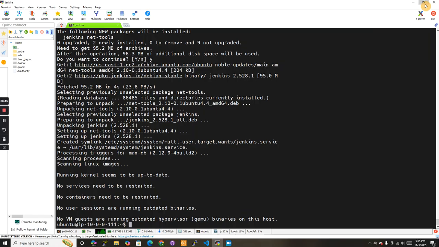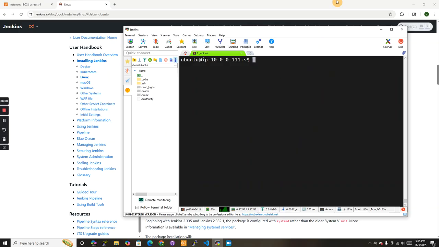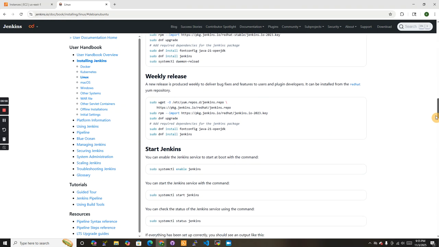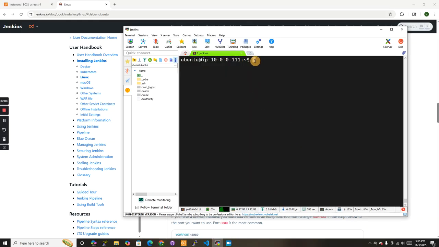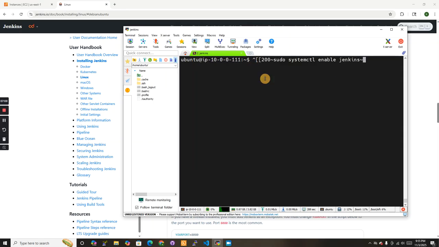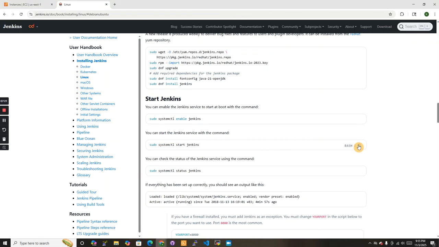There we go, so it is installed. I'm going to clear it so that we can have some clarity. I'm going to say sudo systemctl enable jenkins. We're going to enable it first. I'm going to go back to the page and we're going to start it.